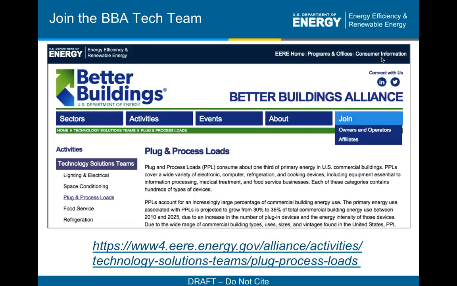The Plug and Process Load Technical Solutions team is focused on solutions and processes to reduce energy consumption associated with plug loads in a building. Plug loads account for an increasingly large percentage of commercial building energy use, and it's expected to grow over the next number of years. The Plug and Process Load team is dedicated to providing a central location of resources, which can be found on our Better Buildings Alliance website.